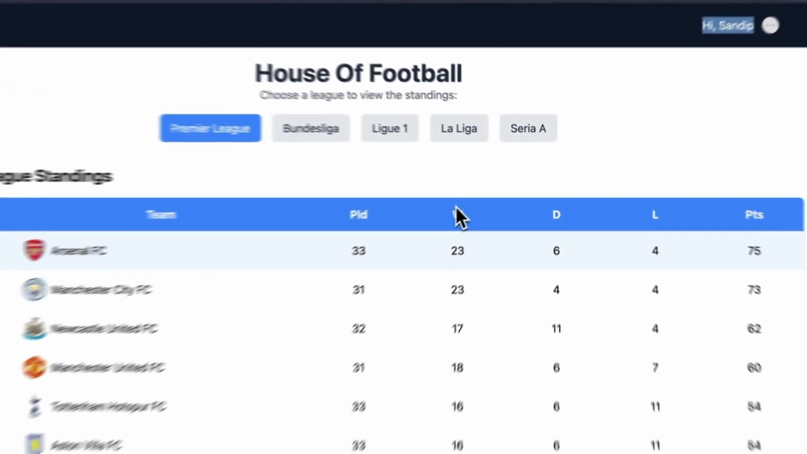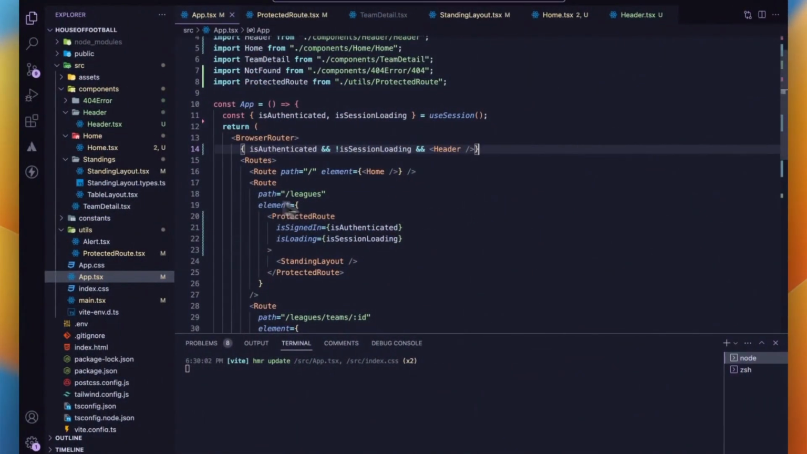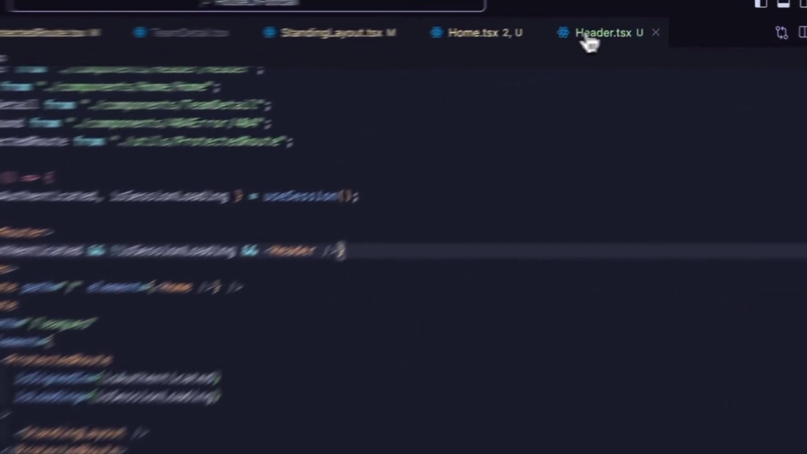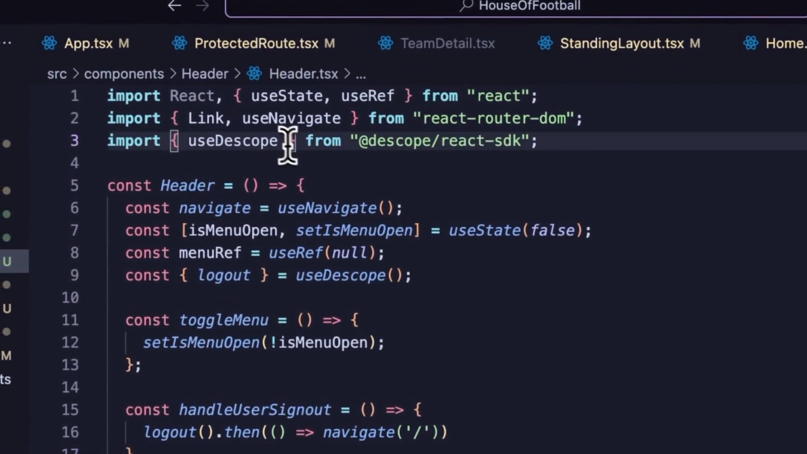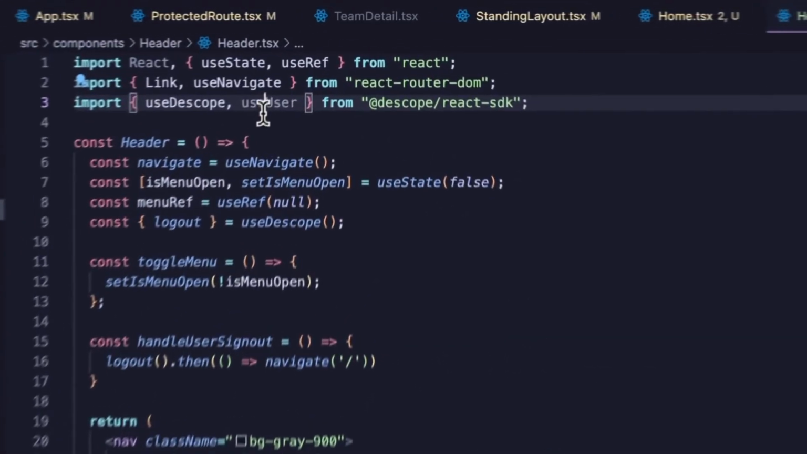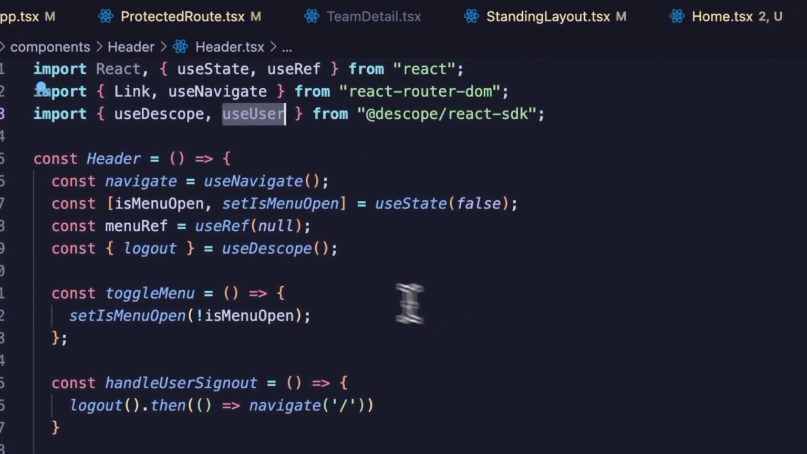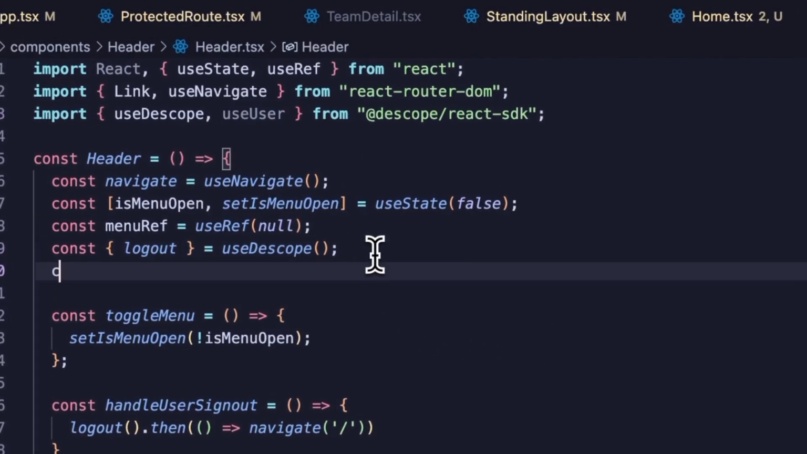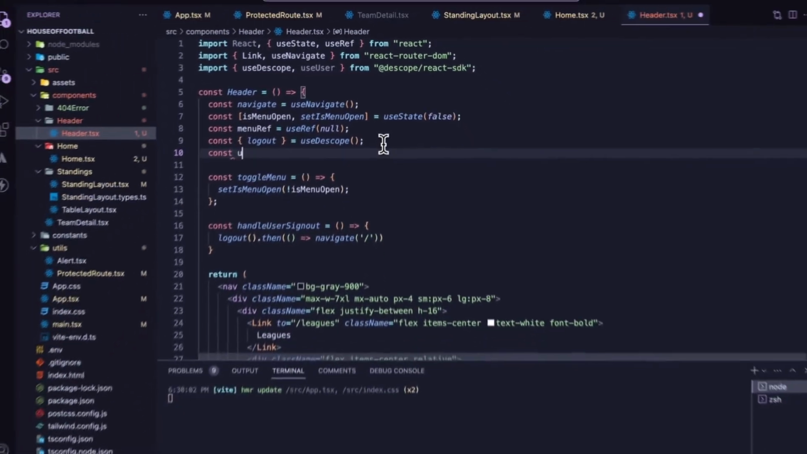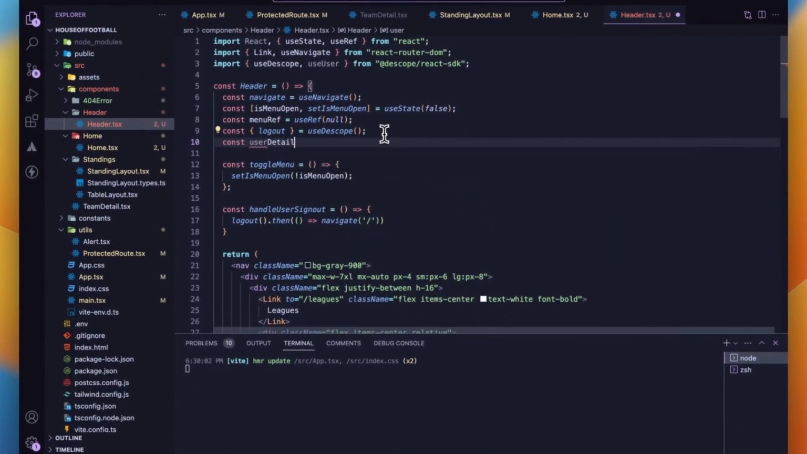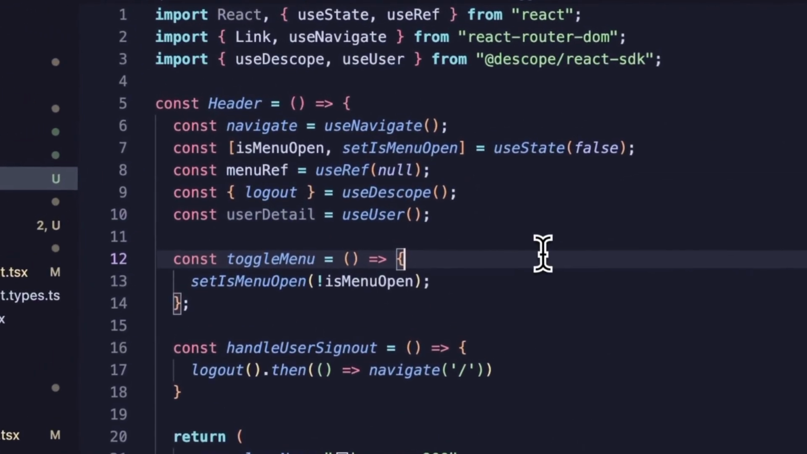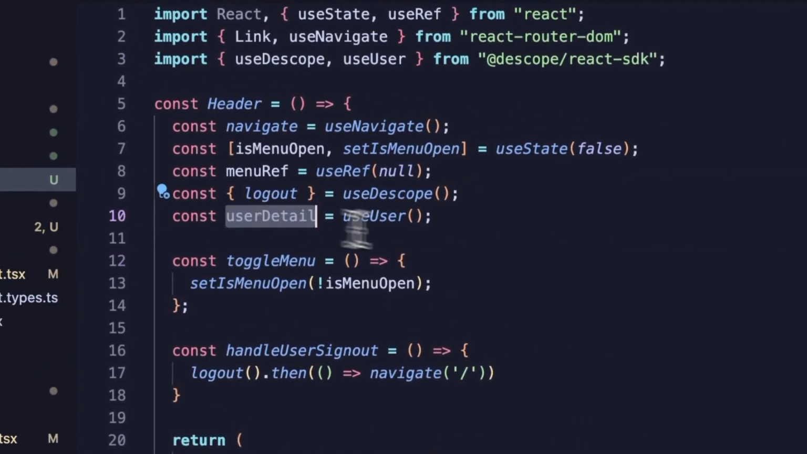To get the user detail, we'll go back to the header and import something called useUser. This is the hook that we will import, and after that we want the user detail. So userDetail is equal to useUser. This will give me the detail for the user that is currently signed in.